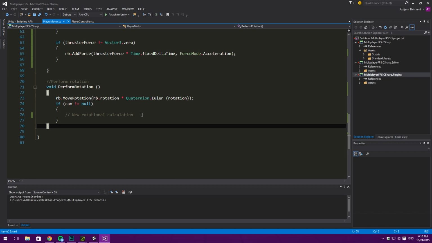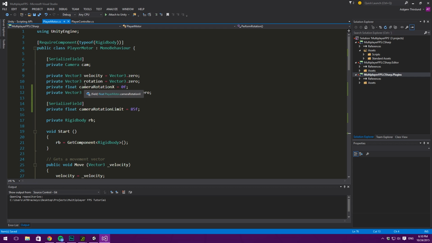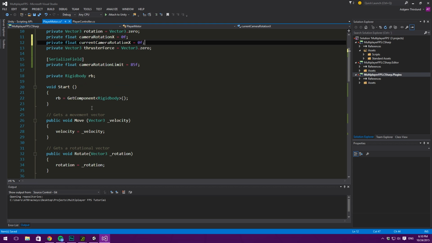So back in the player motor now, we can take a look at actually setting this. So basically we want to track our current rotation on the X-axis. And in order to do this, we want to make a new private variable up here. And that's also going to be a float. And that's going to store our current camera rotation on the X. And that's going to also default to 0.